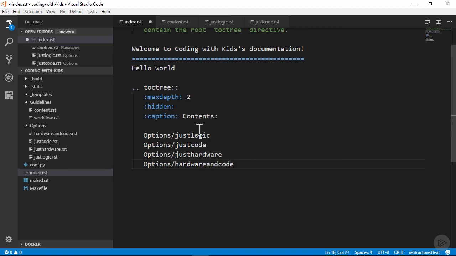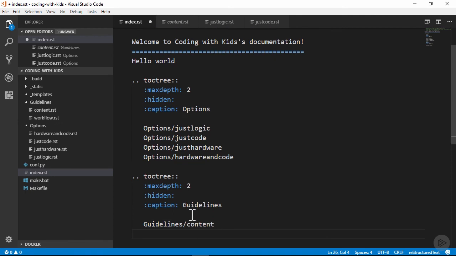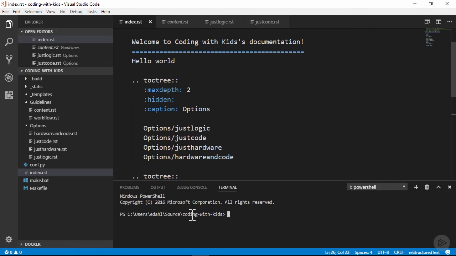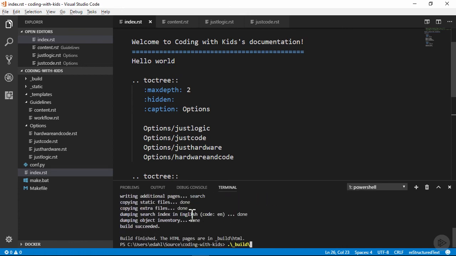Then I'm actually going to change the contents up here to be options, and I'm going to copy this to a new TOC tree for our guidelines. And underneath that, we'll add guidelines content and guidelines workflow. This time I'll do a full build, so I'll open up my PowerShell terminal again, and we'll build that, and we'll load our index.html file.